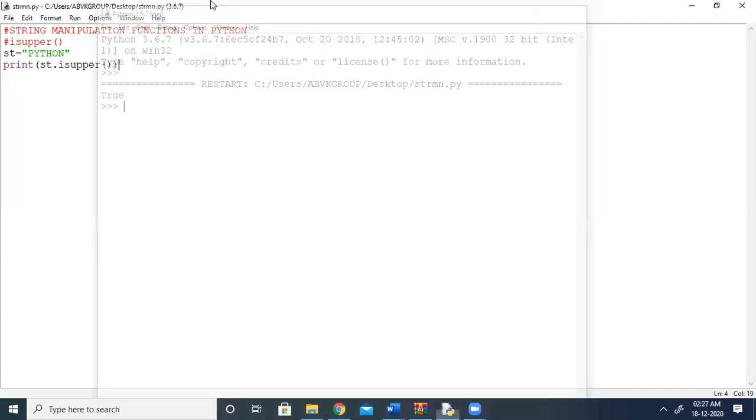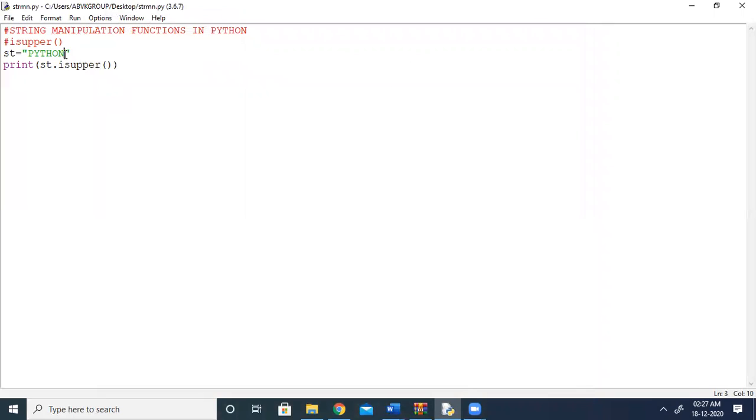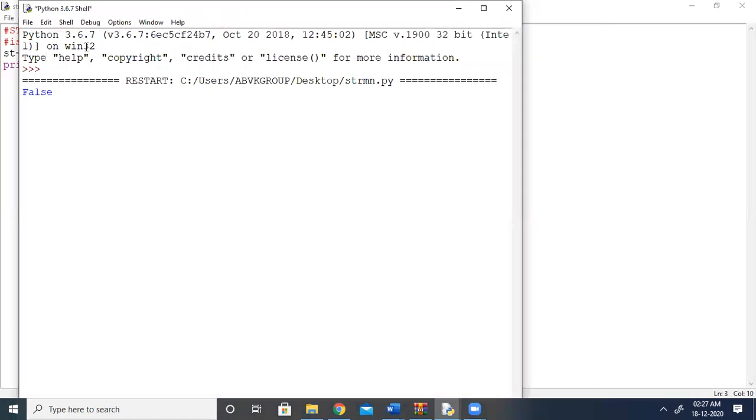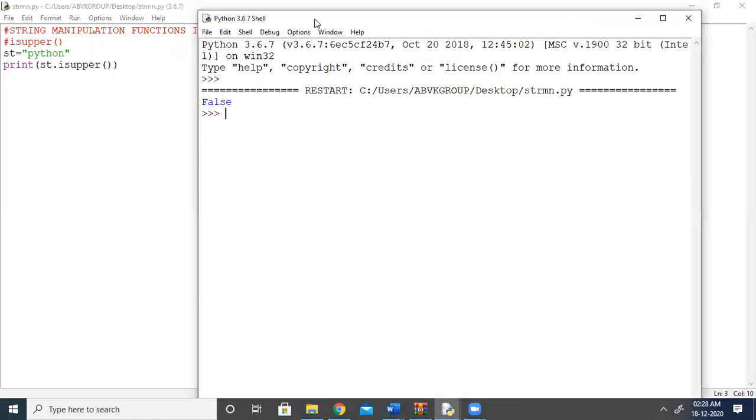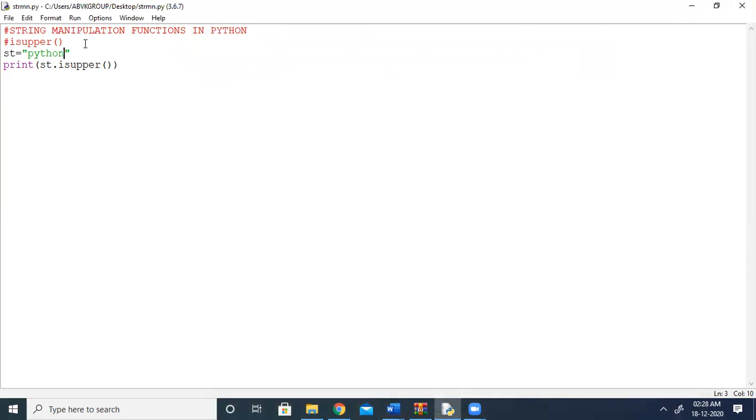Now I am simply changing it to lowercase so that you can see whether it returns false or not. Now you see it returned a false value because the entered string is not in uppercase. Now we will move to the next function, that is islower.